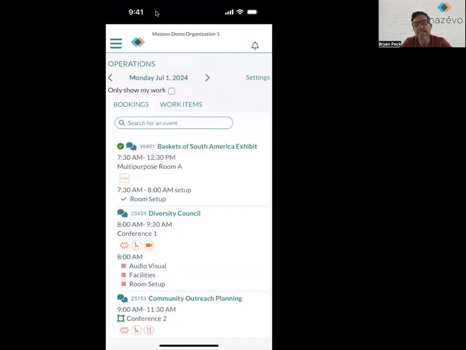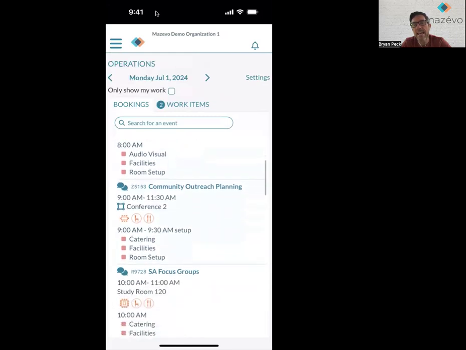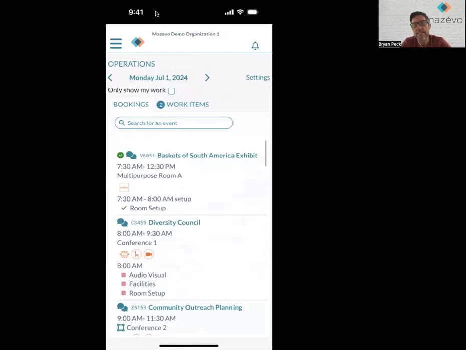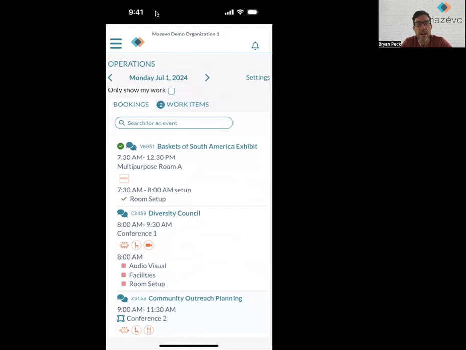And what this does is this is going to show me a list of all the events that are happening today that require various kinds of setups. So I can scroll through that list and see what they are.